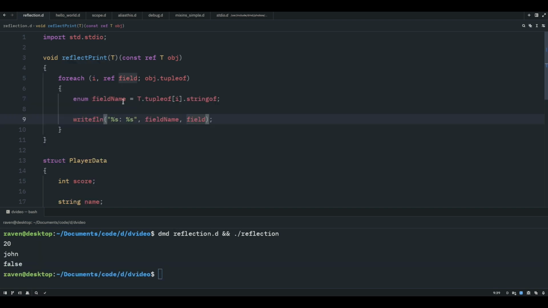And we've made another change. We add a new symbol here. This binds to the current index. And using the actual type itself, we can get a tupleOf once again. If you use tupleOf on a type, it will get the names of the fields rather than the field itself. And using stringof, we can stringify it. And using an enum basically makes this just be a compile time constant. And we can print it out.